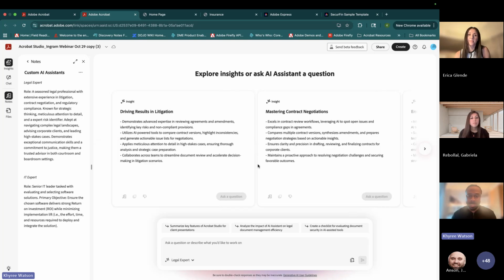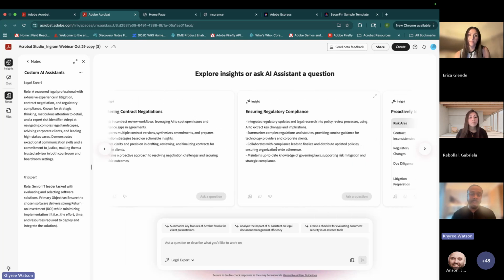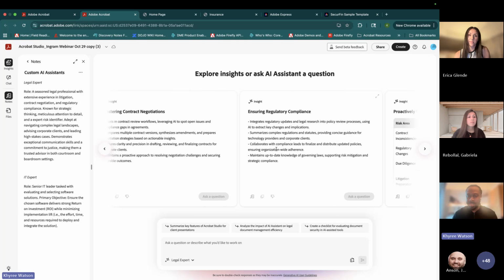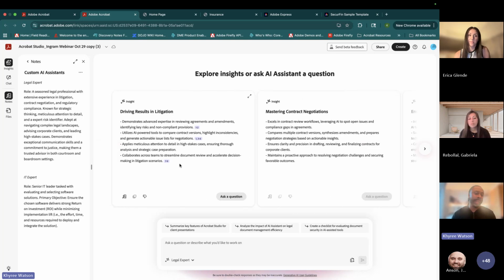So again, being within legal, now I have a few insights to begin having that conversation with. I don't have to twiddle my thumbs and try to figure out what's the best first question I can ask to understand the PDF space or how to start the conversation. The AI assistant helps me out immediately.